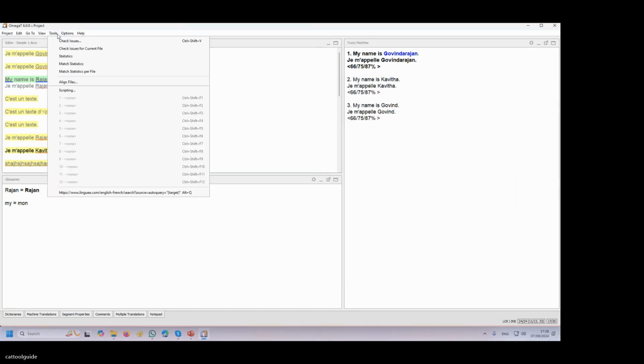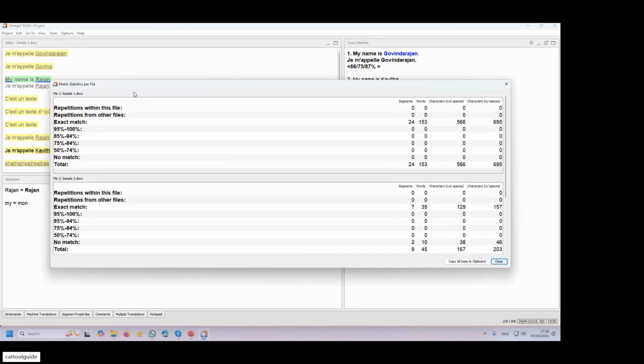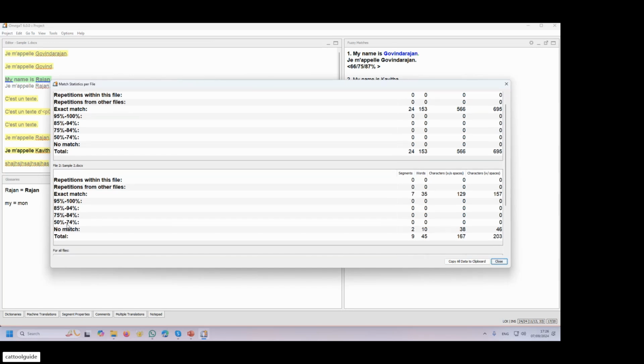See, match statistics per file. For the first file, what is the word count, and for the second file, the match statistics. Okay, so what is a match? If it is exactly "my name is Govindarajan" and "my name is Govindarajan", it's an exact match. Instead of that, "my name is Govindarajan" with "my name is Govind", it is a partial match. Suppose I say "I am a translator", it is not matching with "my name is Govindarajan" saved in the translation memory, so that would be a no match.